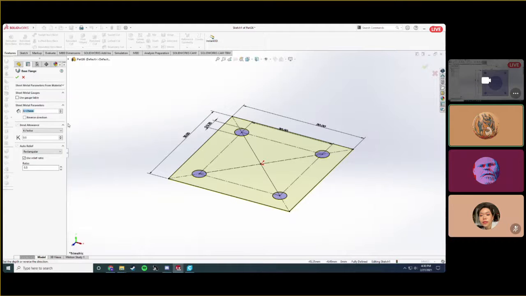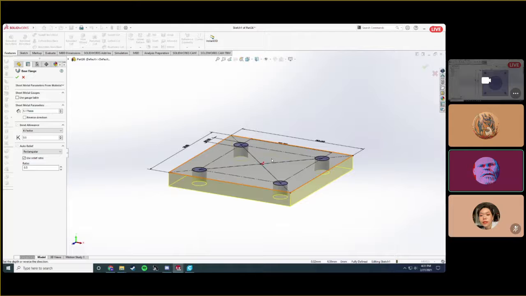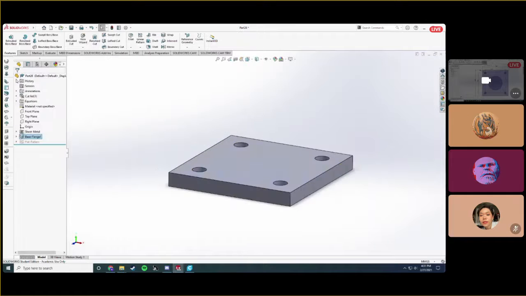Wait, is that right? No, because that's 1/8 of a millimeter. I was thinking that was a little small. There we go. If your document settings are in metric, you can type in any kind of math or any kind of unit in the dimension tool, and it will convert it to metric, which is convenient.